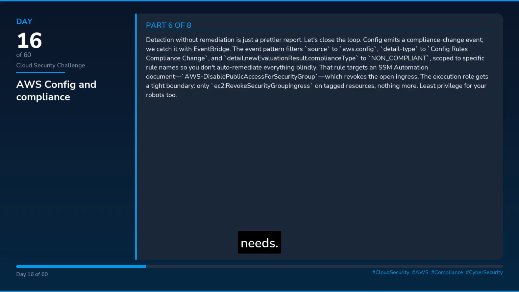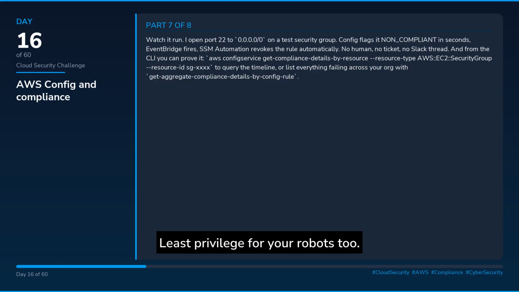That rule targets an SSM automation document, AWS-DisablePublicAccessForSecurityGroup, which revokes the open ingress. The execution role gets a tight boundary, only ec2:RevokeSecurityGroupIngress on tagged resources, nothing more. Least privilege for your robots too.